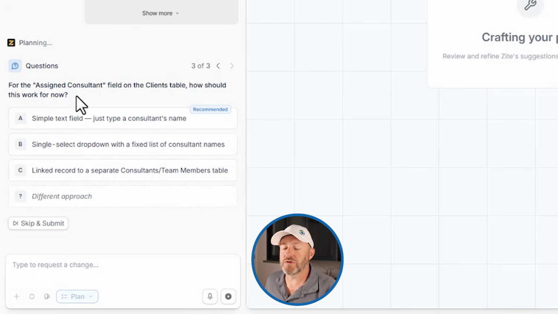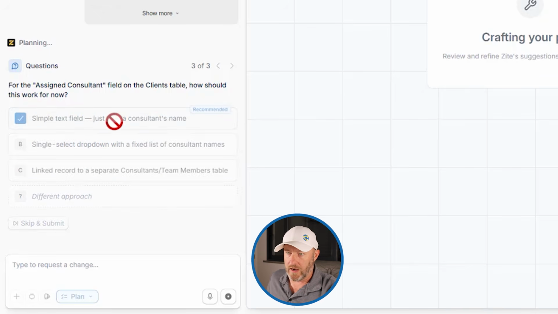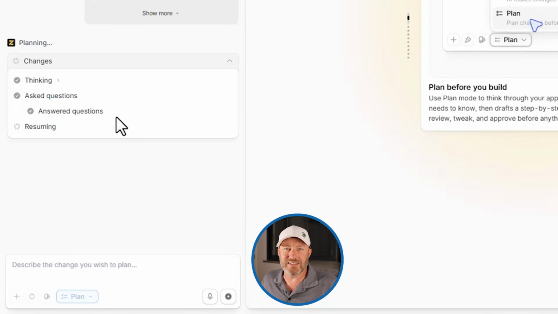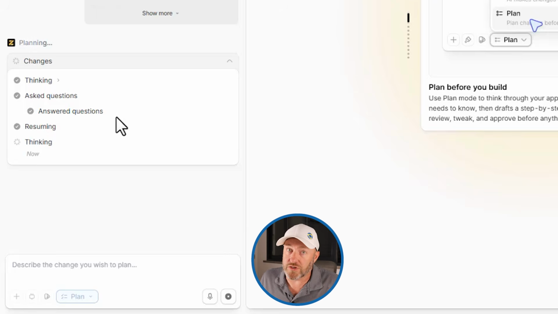Next question here. This is 3 of 3. For an assigned consultant field on the clients table, how should this work for now? So is it simple text? Just type in the consultant's name. Is it a drop-down with a fixed name of consultants? Or is it a linked record to separate consultants and team members tables? What I really want to do is have one table for consultants and one for team members. So we will just go with simple text for now, as recommended. This probably isn't the final version of the app, but it's good enough to get us started.